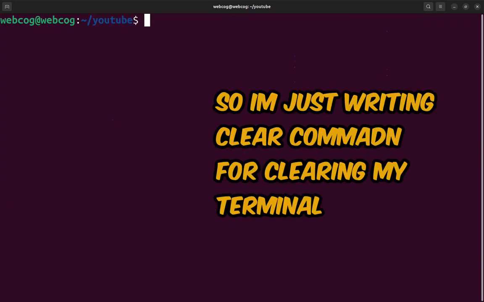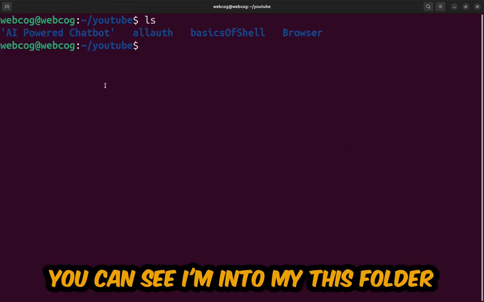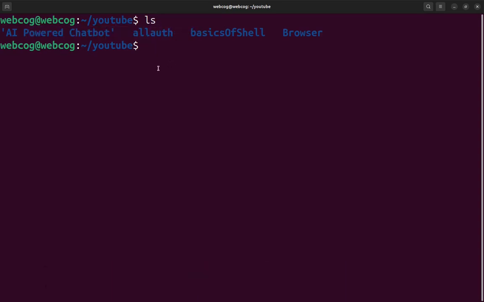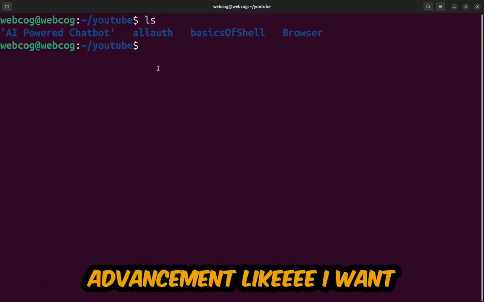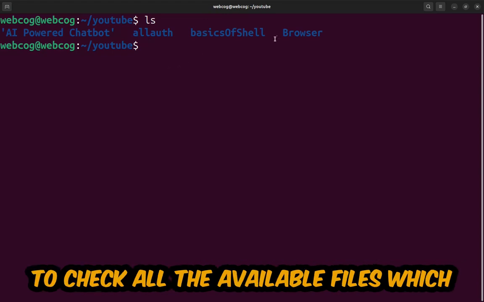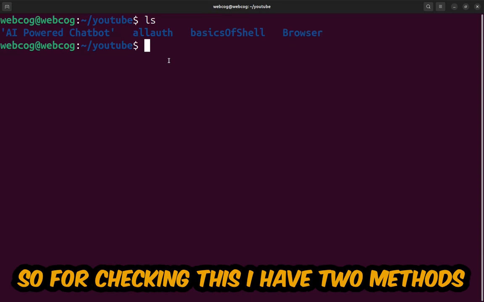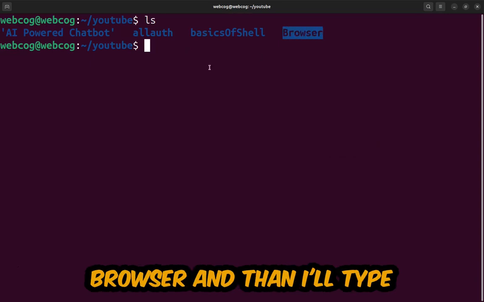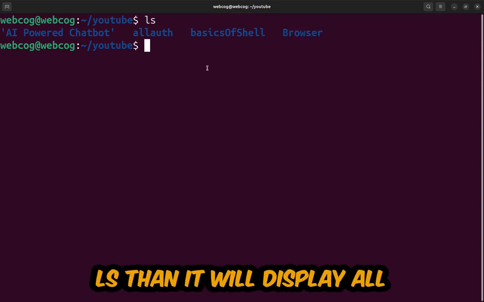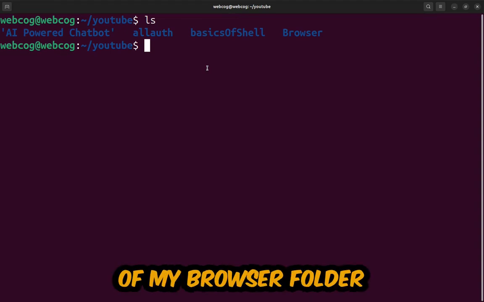So I'm just writing clear for clearing my terminal. Let's try some more practicals on our cd command. Now if I type ls, you can see I'm in this folder, but ls has some more advancements. Like I want to check all the available files which are in my browser folder. For checking this, I have two methods. First, I can use the cd command and take my terminal into browser, and then I will type ls. Then it will display all the files of my browser folder.